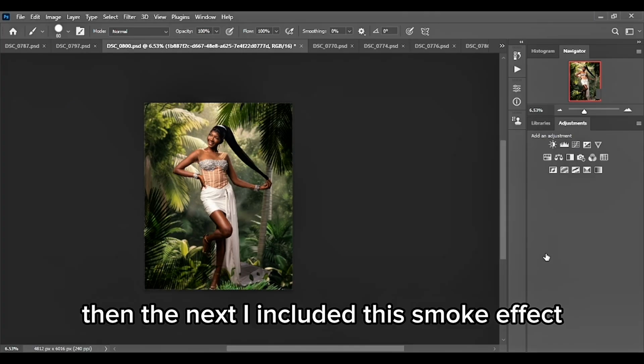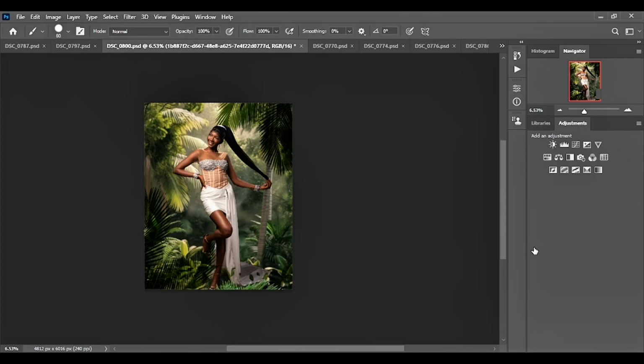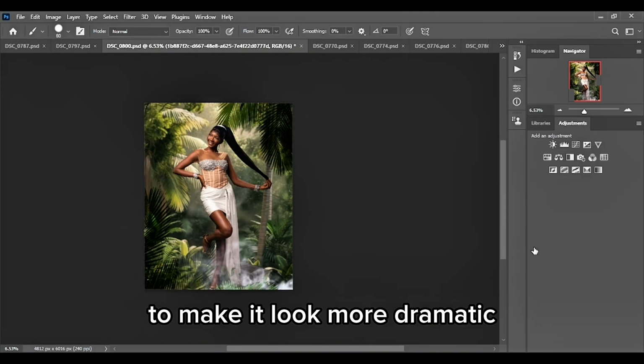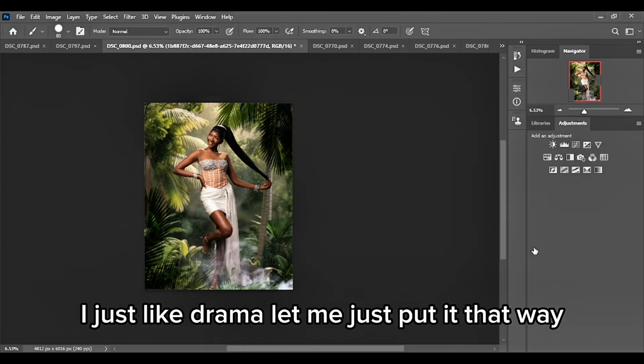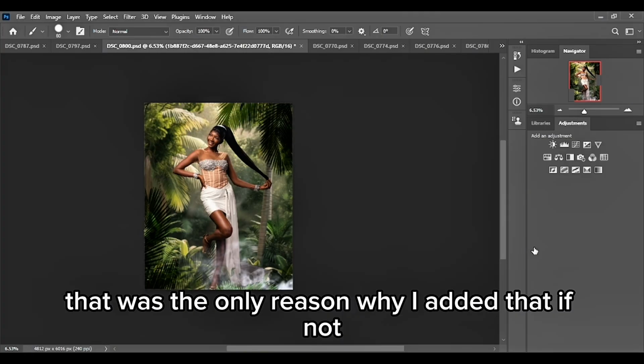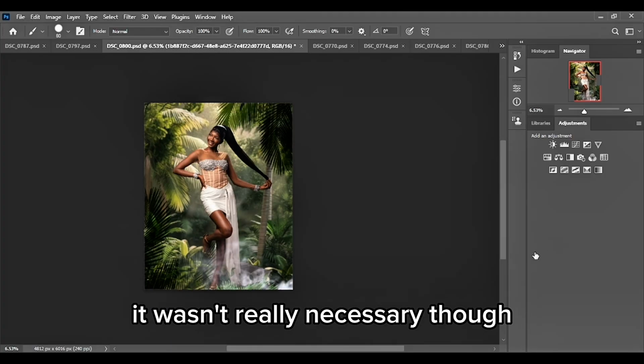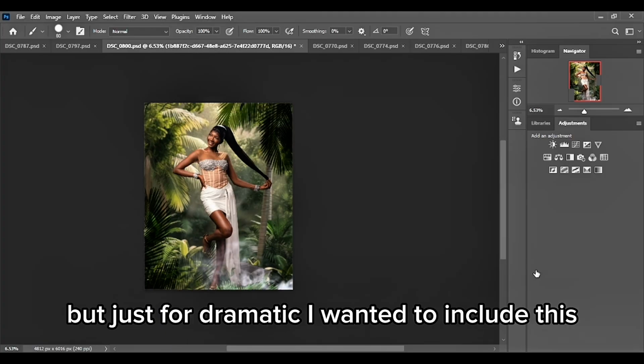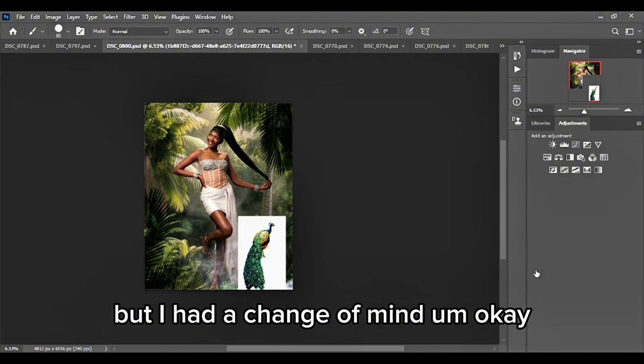Then the next, I included this smoke effect to make it look more dramatic. I just like drama. Let me just put it that way. That was the only reason why I added that. If not, it wasn't really necessary though. But just for drama's sake, I wanted to include this, but I had a change of mind.